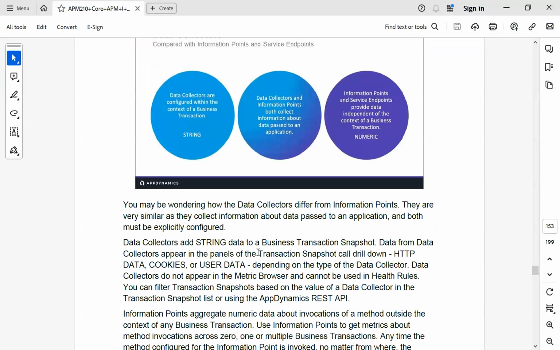So data collectors fall within the context of a business transaction and read string data. This data collector will help you either in troubleshooting or in the case of data analytics.